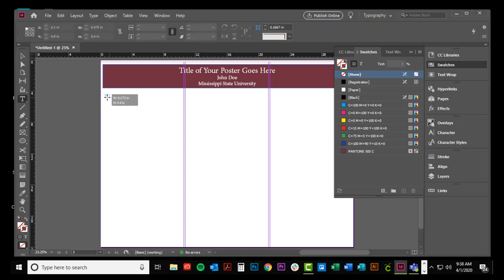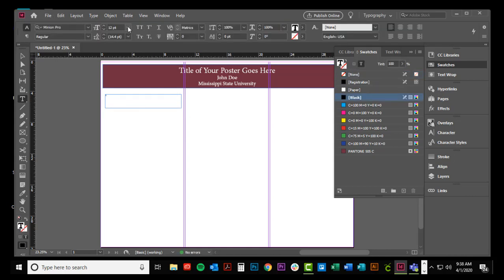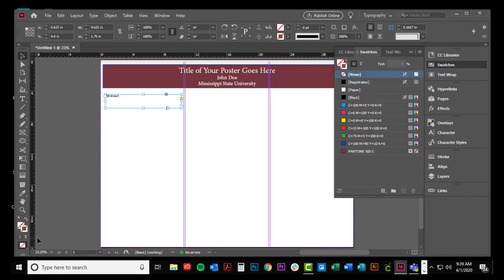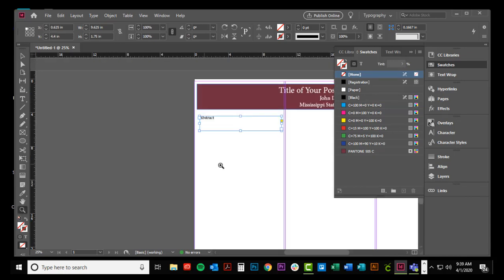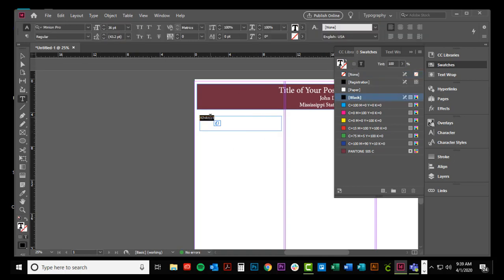You'll start by dragging out a text box. You'll choose your point size and your font. We're going to use a 36 to 38 point font. You will type the word abstract. I'm going to make sure that that is bolded. I'm going to zoom in just a little bit so that you can see closer. You'll double click and bold that text.